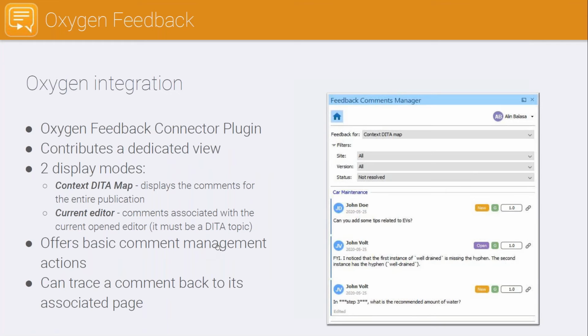So far, we have seen how easy it is to use Oxygen feedback to register and manage users' feedback. Now let's move forward to the next part of the presentation and see how to update the documentation content by integrating the user's feedback into Oxygen. Let's switch to Oxygen.